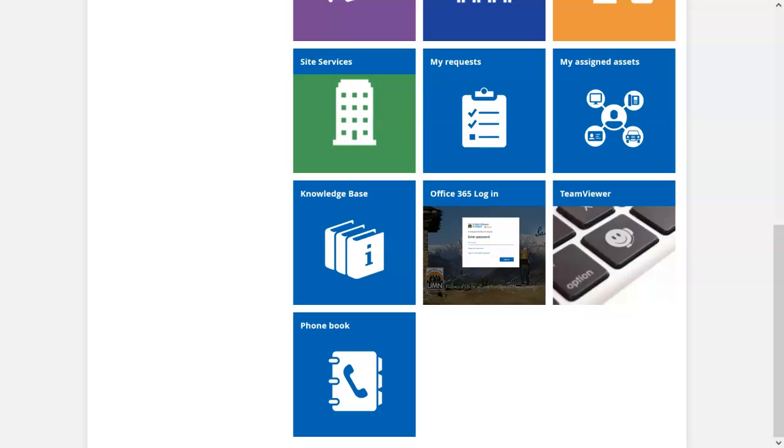Finally, on the bottom of the page there are a few more links to a phone book and the Office 365 login window, as well as to TeamViewer, which Service Desk can use to provide remote support when you have a problem with your computer and you're not in the office.